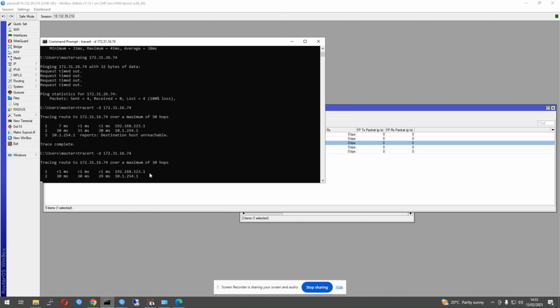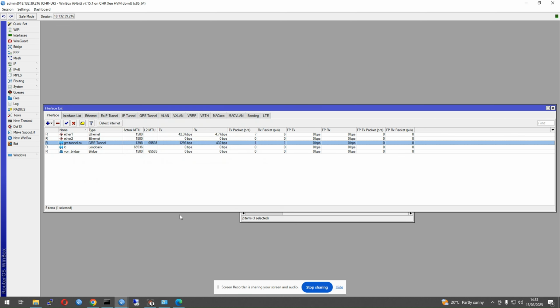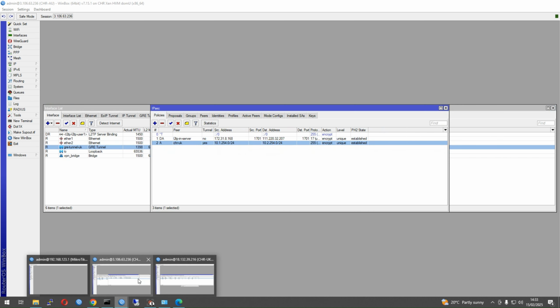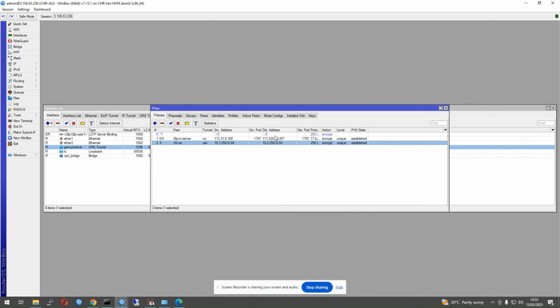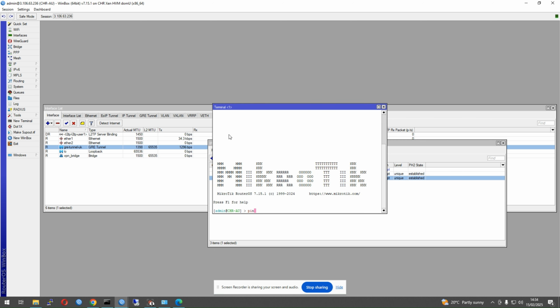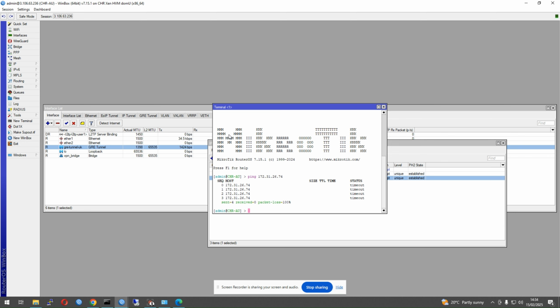Okay, we're still not getting there. So let's go back to our, so this is still from our Australian one. Let's see if this can ping it. 172.31.26.74. No, that can't. Okay, let's have a look at our routing table.